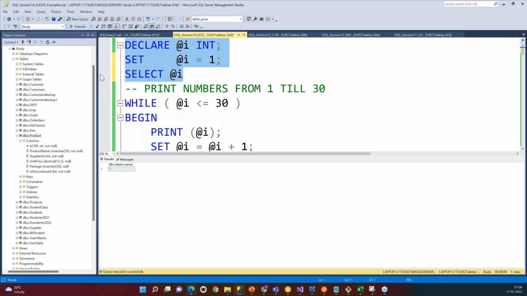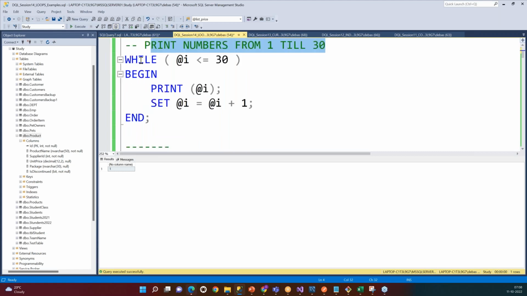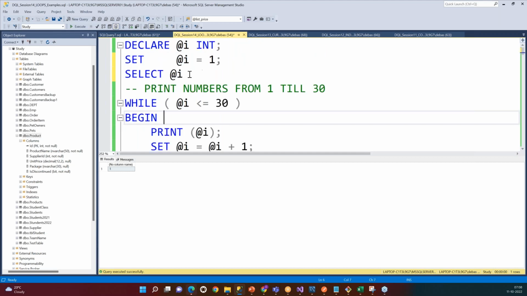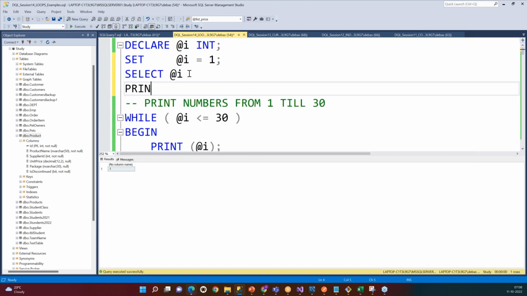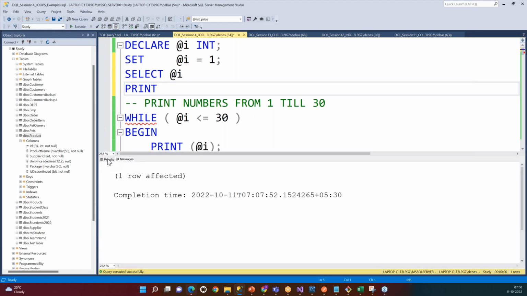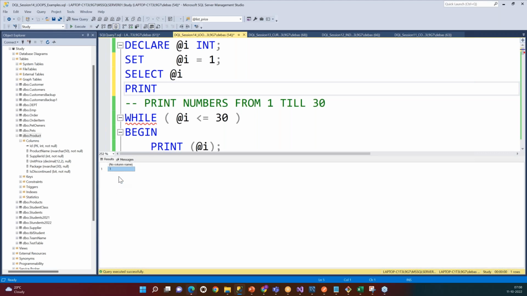Okay. Now my ambition is to print numbers between 1 till 30. How do I do that? I know I have a looping construct available known as the while loop within SQL Server. If I want to print a number, I can use a command called print @I. If you see my messages grid, there are two grids. One is known as the results window, one is known as the messages window. When you write a select query, the result comes into the results window. When you write a print message, it goes to the messages window because print is a message command.